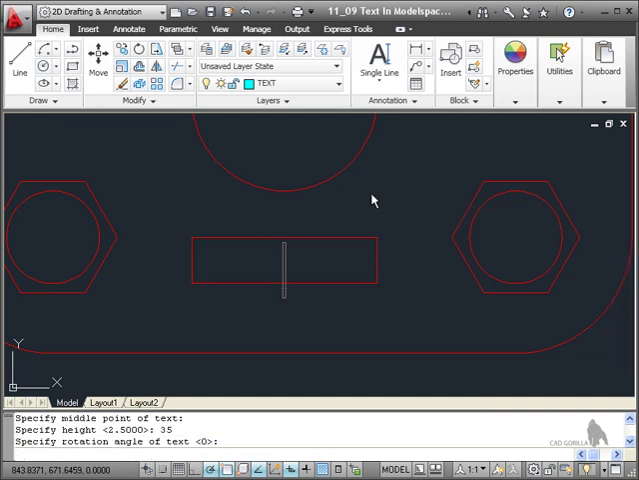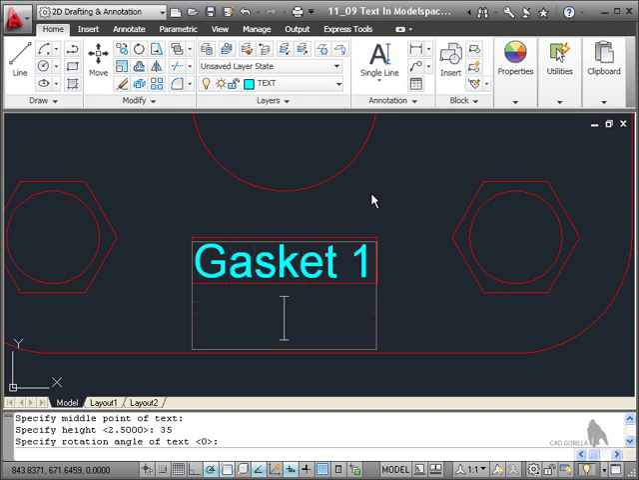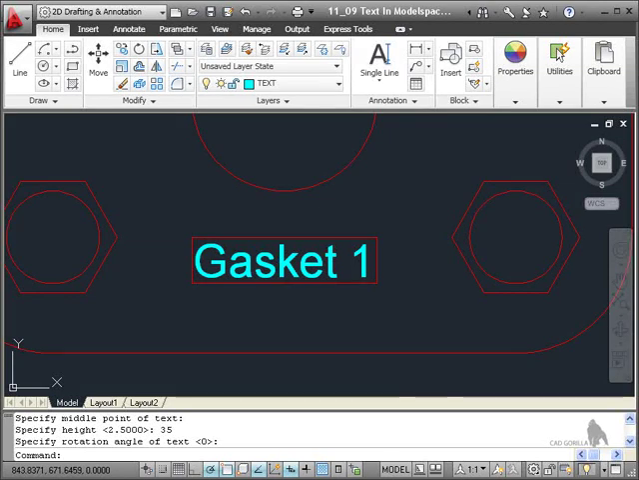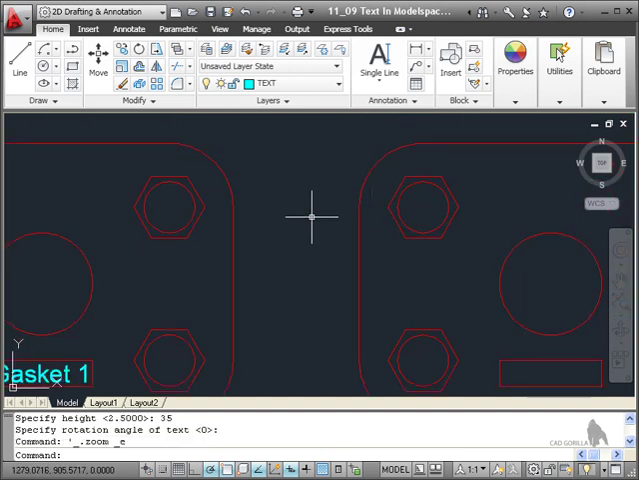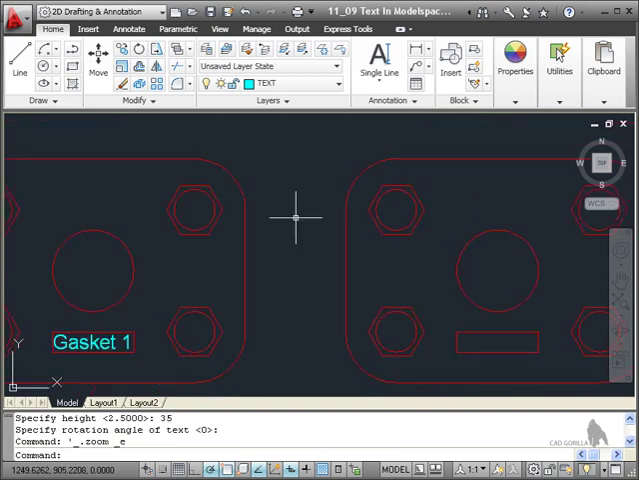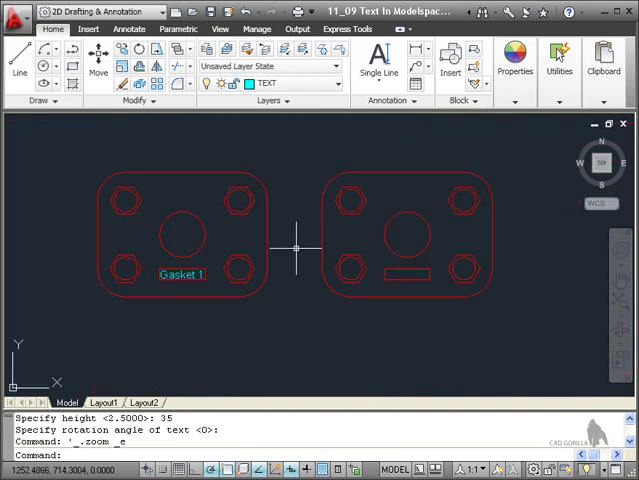There's our little cursor there, and I'm going to type in Gasket 1. And that fits perfectly in the rectangle. Press enter once, that'll take you to the next line down, which we don't need. Enter again to finish, and that closes out the single line text command. So we've placed Gasket 1. That's excellent. Double click on your wheel now to zoom extents, and maybe just roll out a little bit so that you can see what you're doing.